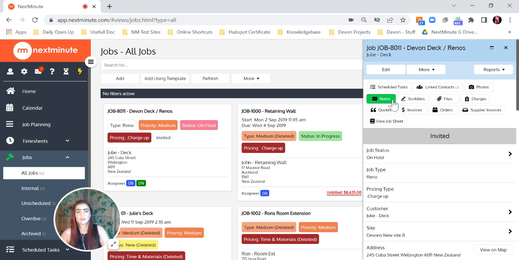You can add your notes, scribbles. You can add files, which could be like floor plans or site work plans and stuff like that, or even health and safety if need be. Charges are going to be charges added to the job. So that could be materials, time, travel time, stuff like that.